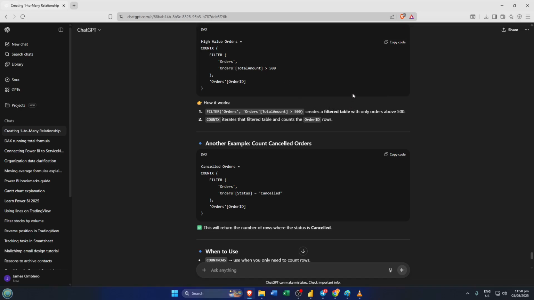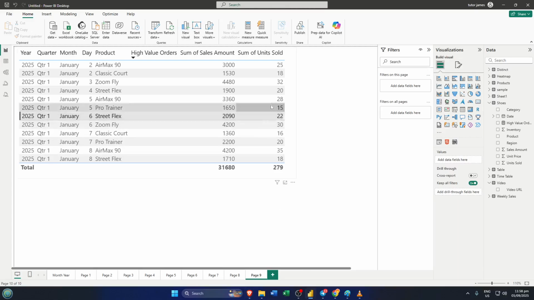Let's break down what's happening here so you're not just copy-pasting but actually understanding. The FILTER function is like a sieve. It goes through your table, Orders in this case, and only lets through the rows where the quantity is greater than 500. Once FILTER's done, COUNTX steps in and counts each remaining row. In other words, you're not counting everything, just what passes the condition you set.